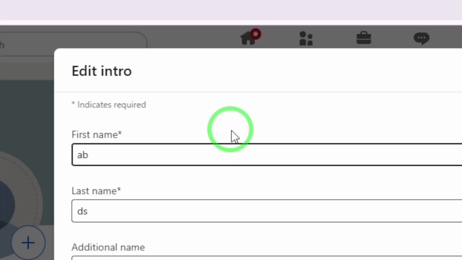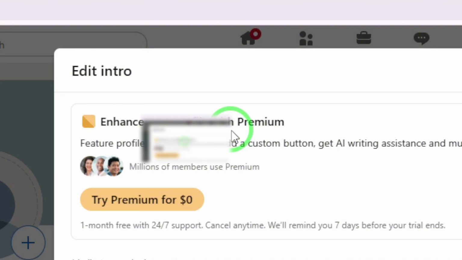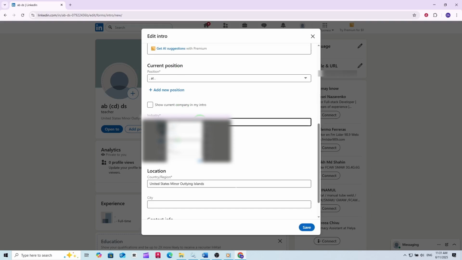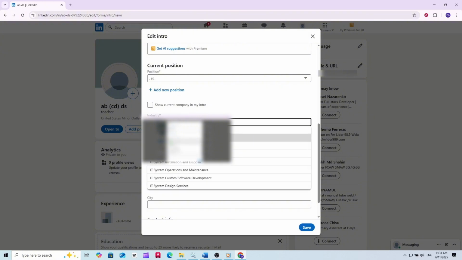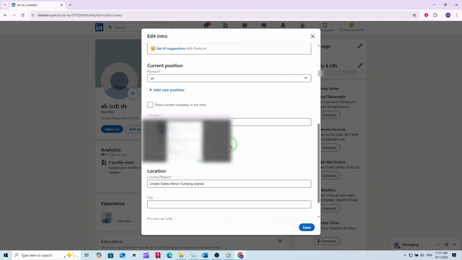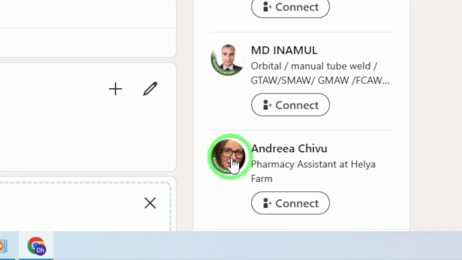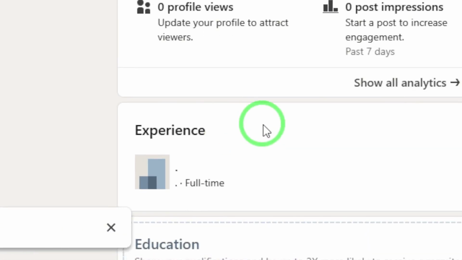Now, you'll see your current industry listed along with your name and location. To update your industry, simply click on the field next to Industry. A drop-down menu will appear, showing a wide range of industries to choose from. Scroll through the list and select the industry that best matches your current role or the field you want to be associated with. After you've made your selection, don't forget to click Save at the bottom of the page. This will ensure your changes are updated and visible on your profile.